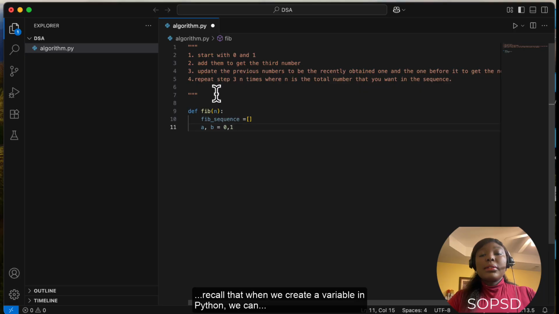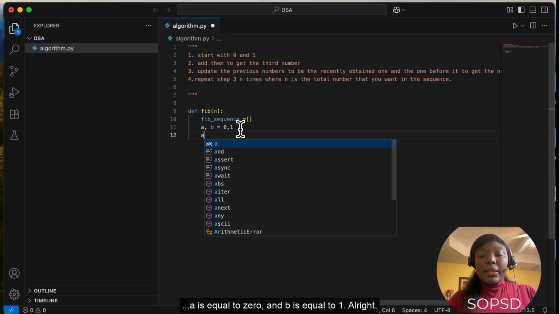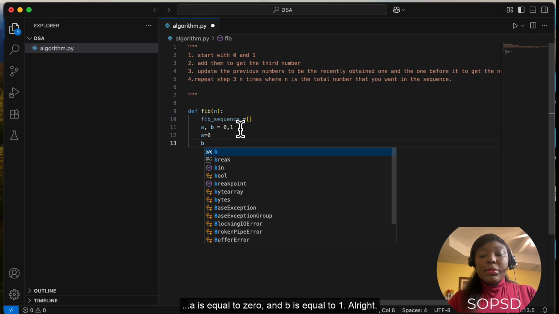So recall that when we create a variable in Python, we can assign values to them like this, like create them as a comma separated list and assign the values like this. This is the same thing as saying a is equal to 0 and b is equal to 1.